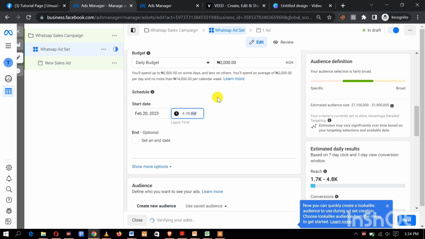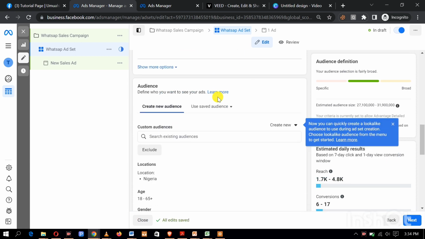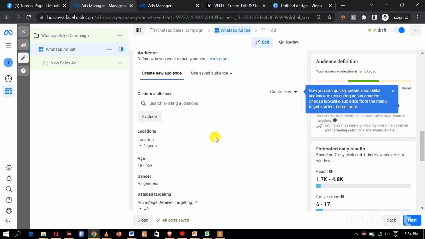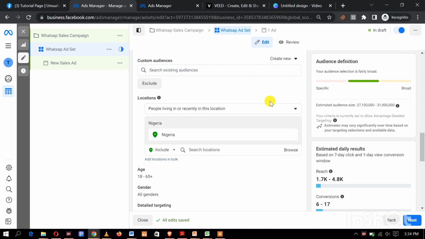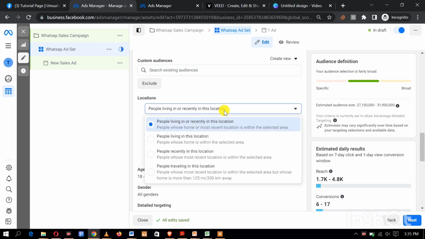All right, now scroll down, follow me gently. Leave here, I will explain this later. Come down, you see this location here, click on edit. Then once you click on edit, click here and change this from people living in or recently in this location to people living in this location.